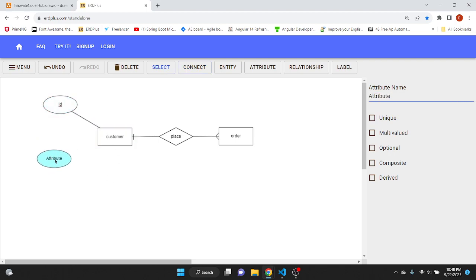And customer can have a mobile number. Customer can have multiple mobile numbers. We can say that attribute is a multi-valued attribute. We can mark this attribute as multi-valued.